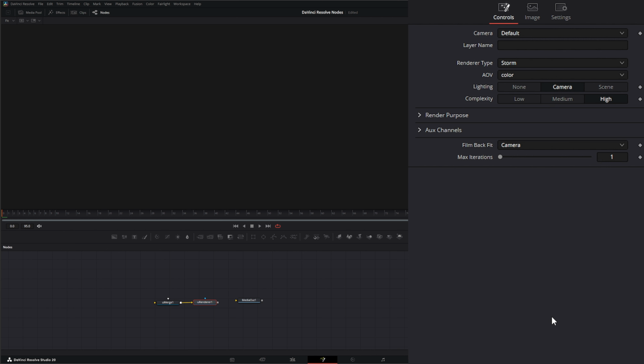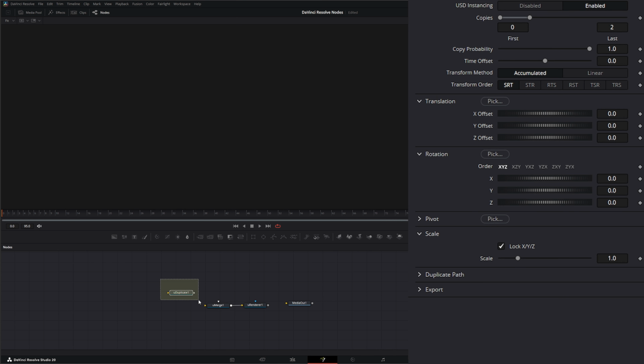Under our renderer node right now, we'll just leave it on camera lighting. And we're going to bring in a uDuplicate node. Now the uDuplicate node is pretty much exactly like our standard duplicate node and our 3D duplicate node. There really isn't any difference other than the fact that this is meant for our USD environment. The one difference we have is the ability to change our USD instance scene, whether it's enabled or disabled. When we have this enabled, Fusion's going to use the same USD data for every single copy, and it's going to be very efficient on your computer.